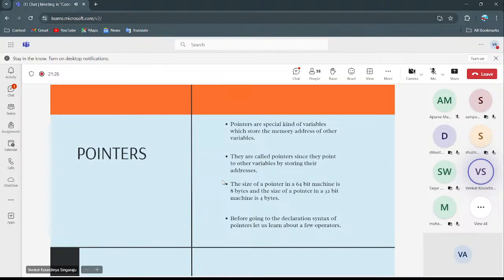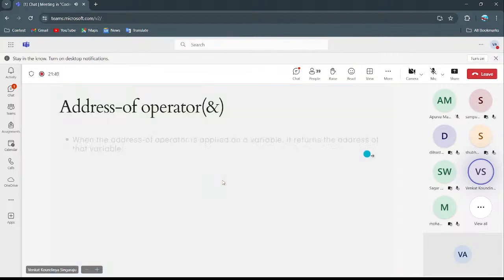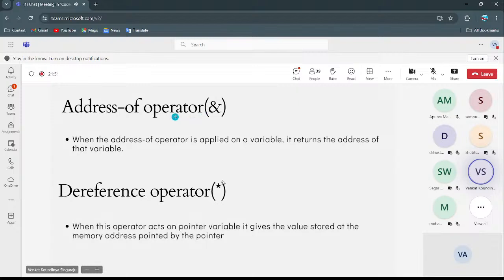In a 64-bit machine, the size of a pointer will be 8 bytes, and in a 32-bit machine, it will be 4 bytes. And today, most of our laptops are 64-bit machines. So most probably the size of a pointer will be 8 bytes. Before actually going deep into pointers, let us discuss some syntax, some basic operators related to pointers.